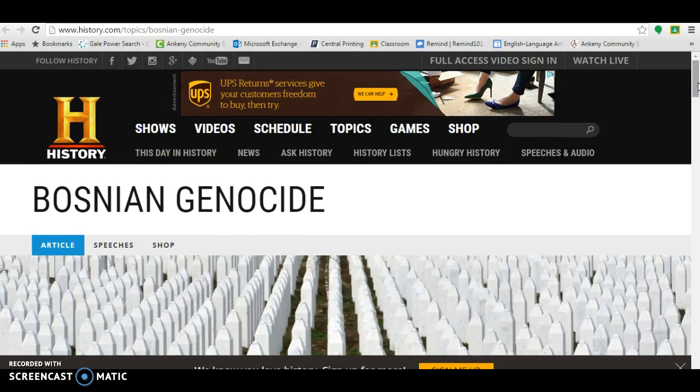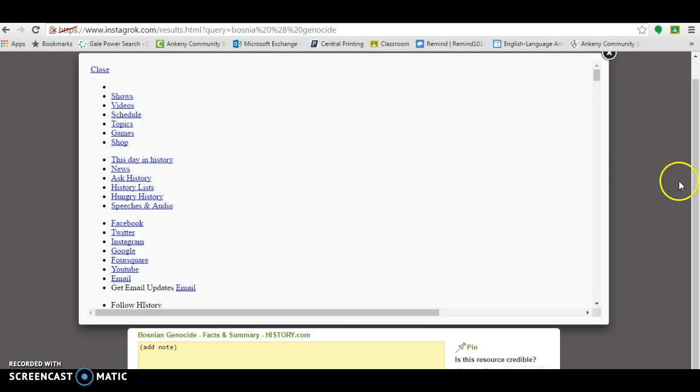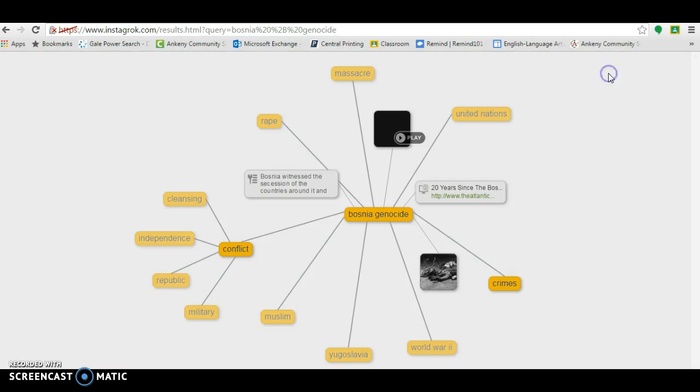If I end up using this source in my research project and I have to cite it later with EasyBib, I'm going to make sure that I have the URL for the original source, which I just highlighted at the top, which is history.com. One thing that InstaGrok does is it opens up the website within InstaGrok sometimes, and this URL you would not want to cite, or you would not want to use when you're using EasyBib, because it's not the original source. It's embedded in InstaGrok. So I'm going to close this.